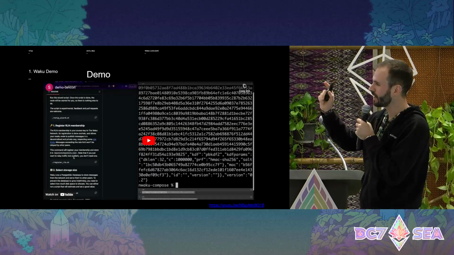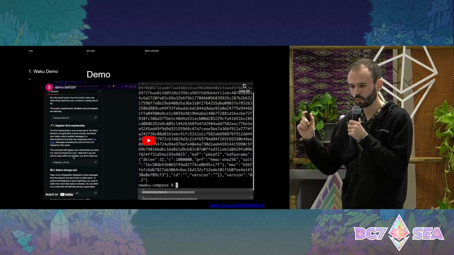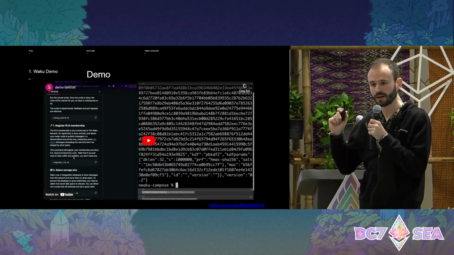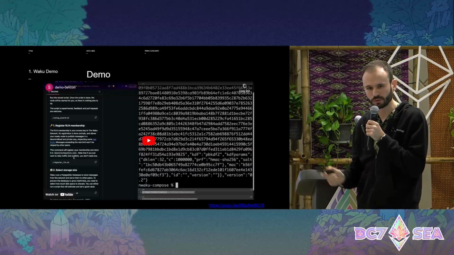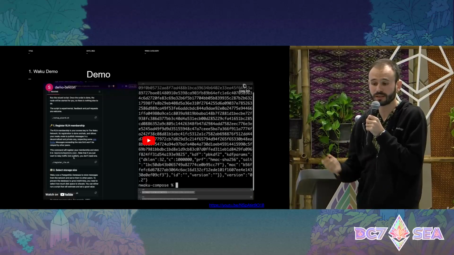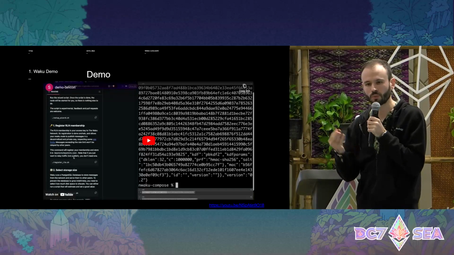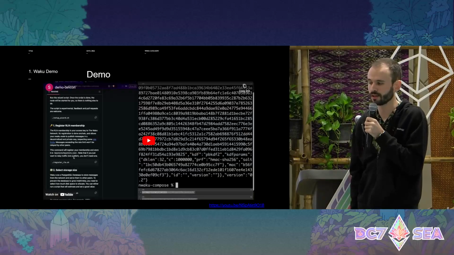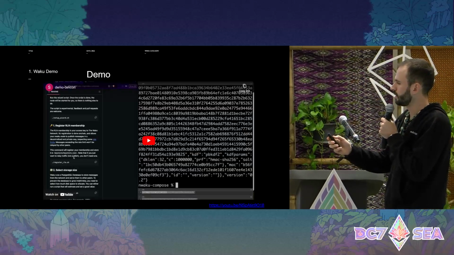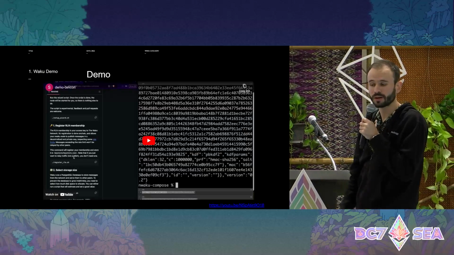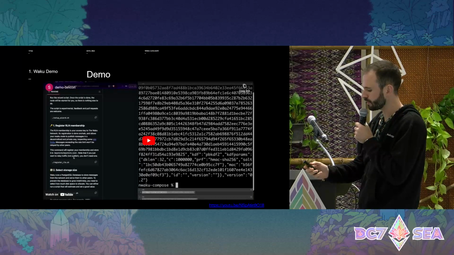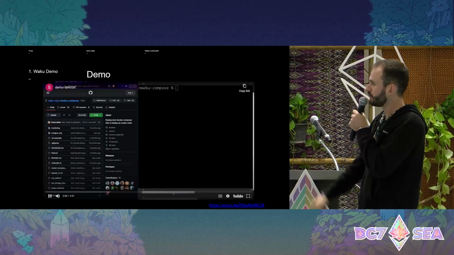So what we are going to do now is run a Docker Compose setup that runs a Waku node, and we will also show you how to interact with your Waku node with a simple front end. With this, you will be part of the Waku network, and you will join other nodes relaying traffic. So let's start.